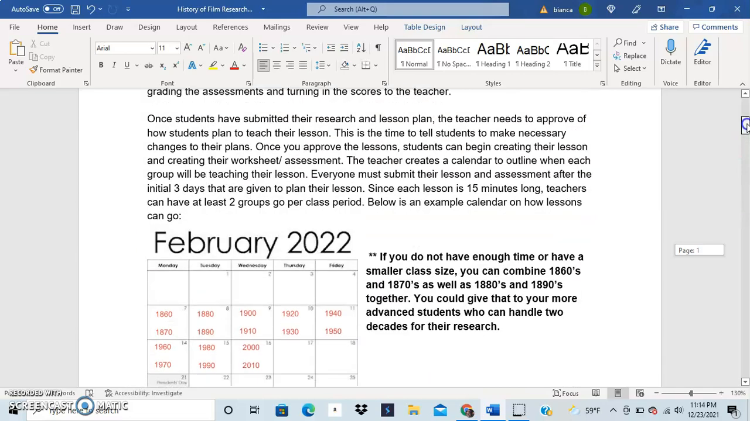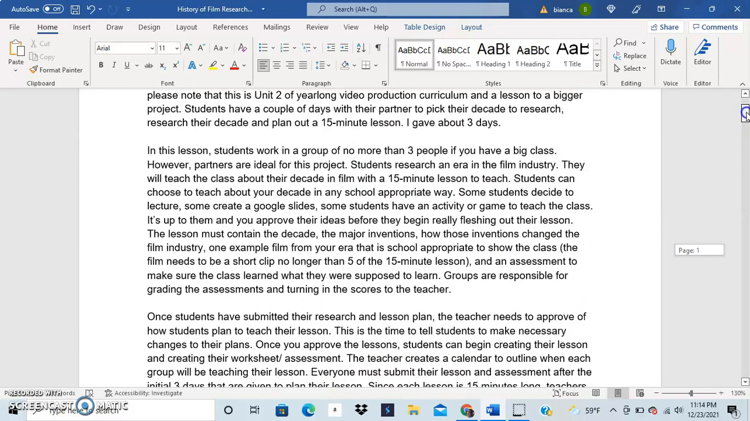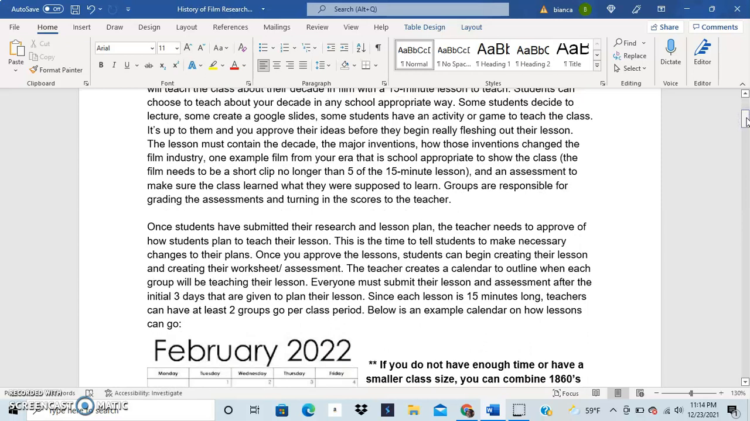Now, a couple of just to tie up some loose ends. Number one, groups are responsible for grading the assessments and turning those scores into the teacher. So they need to grade everything. Say kids decided to do a worksheet for their assessment. They need to turn those worksheets into you graded, and then you can enter them into the grade book or however you want to do that.